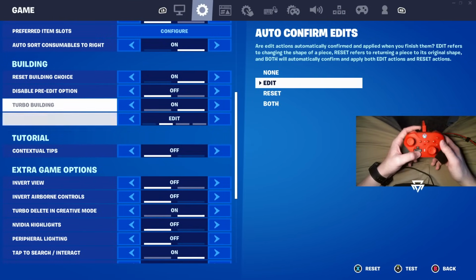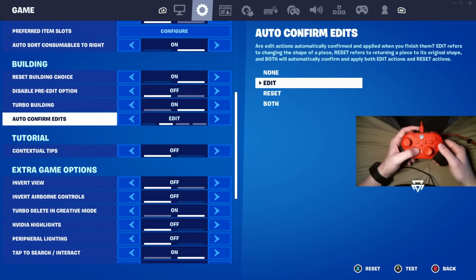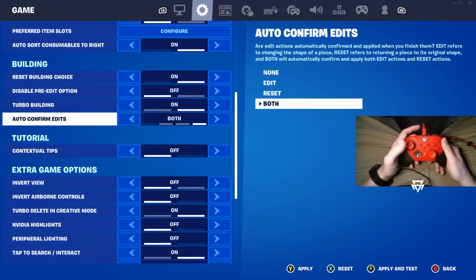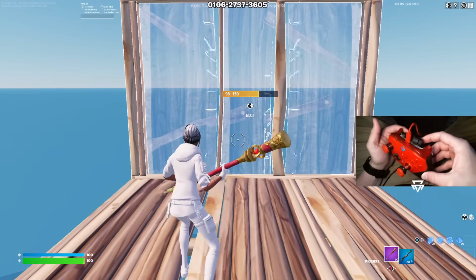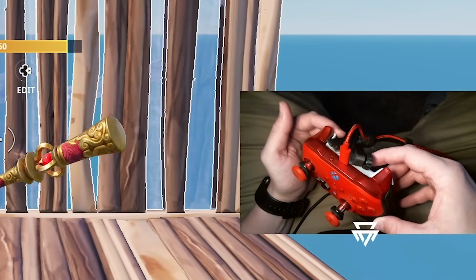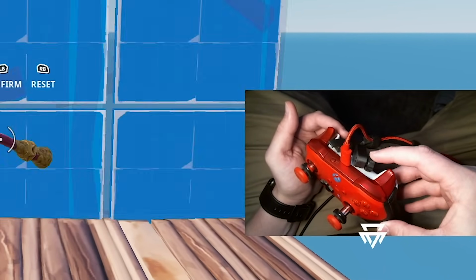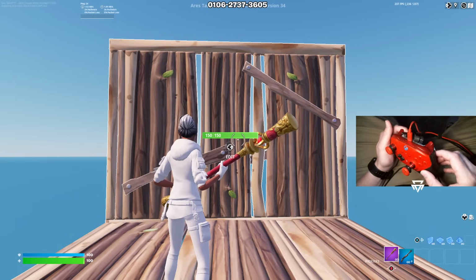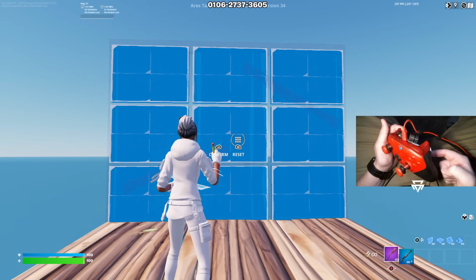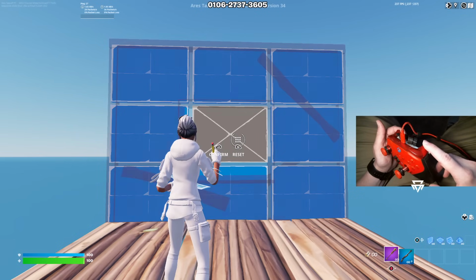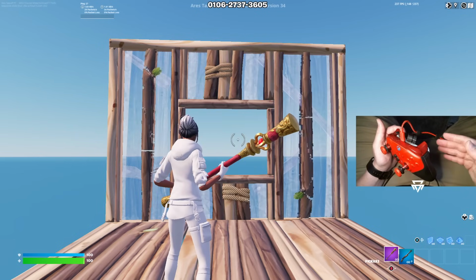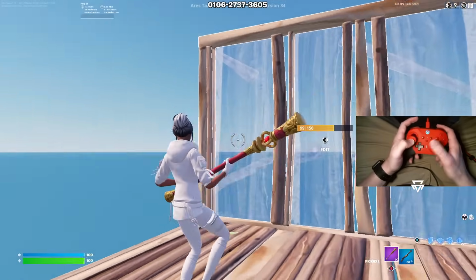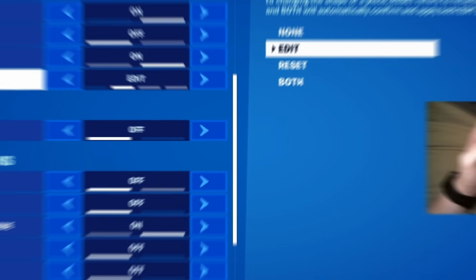Then turbo building, obviously keep on, and then auto confirm edits, I recommend you keep this on both. But the reason I only keep mine on edit is because as you can see right here, I have a controller scroll wheel, and this is what I use to reset all my edits. But whenever you have auto confirm edits on both, all you have to do is press your edit bind, which is a paddle for me on the back of my controller. You select your edit and then you just let go and it instantly confirms it for you. And same thing for reset when you have reset on release on as well. So definitely keep those guys on.